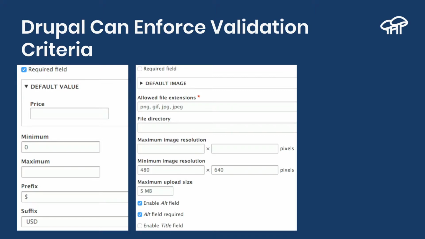And because we are here in the States, we use US dollar, so I can define a prefix and a suffix to make it easier for the person entering the content to know which currency to use. So all of this is possible with different types of fields, and there are many: images, numbers, phone numbers, email addresses, and so on.